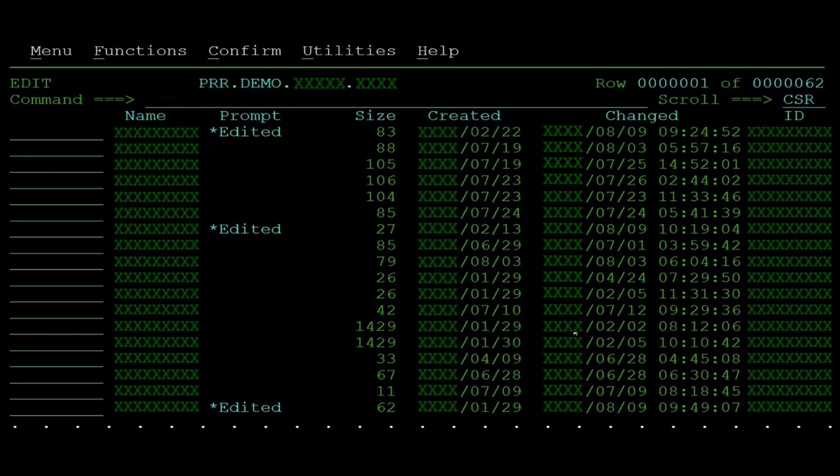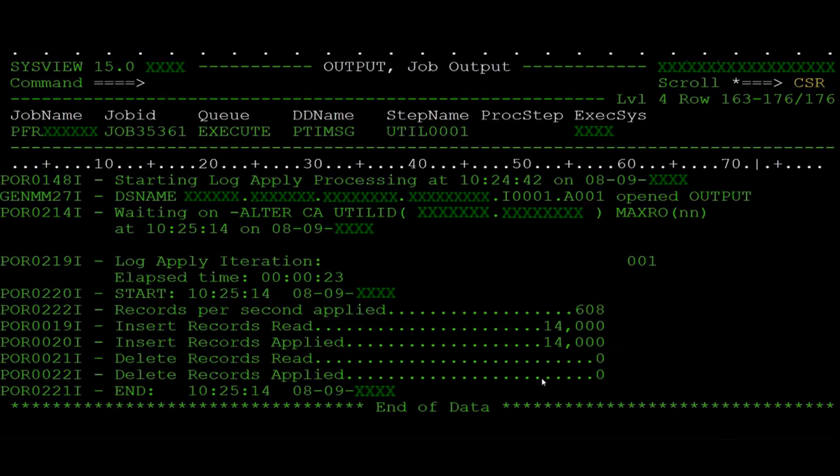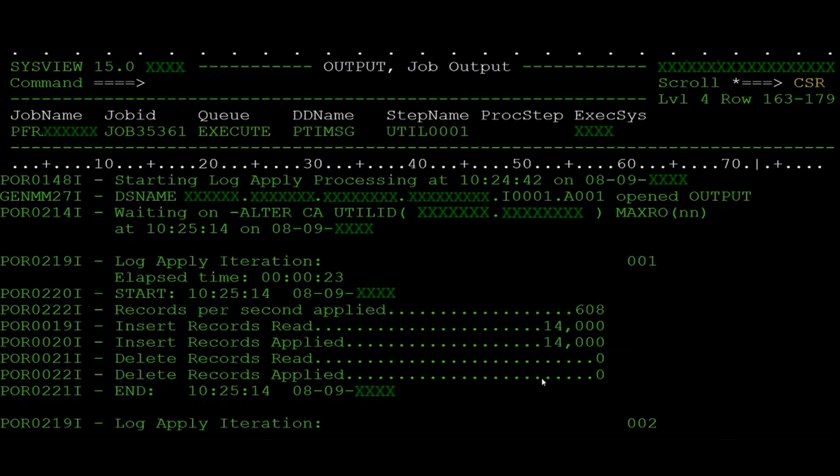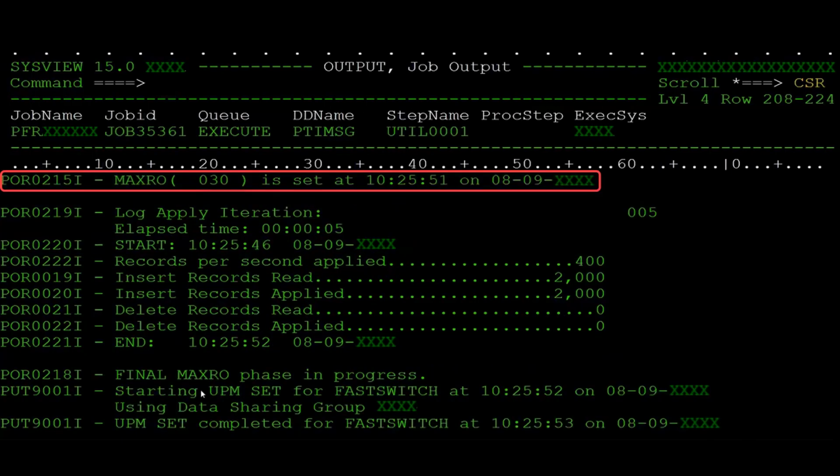Now we will use the alter command to update the max row value. In this example, we specify 30 seconds for max row and submit the job to alter the value. Returning to the job output, the second, third, and fourth iterations of log apply processing each completed in 10 seconds. The output confirms that max row was set to 30 seconds.